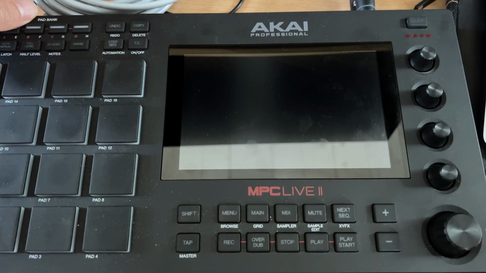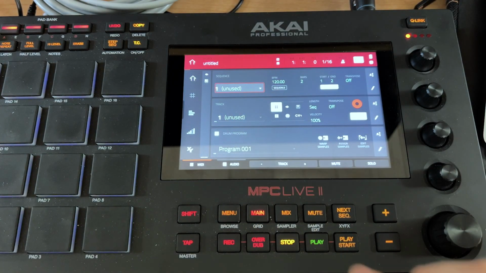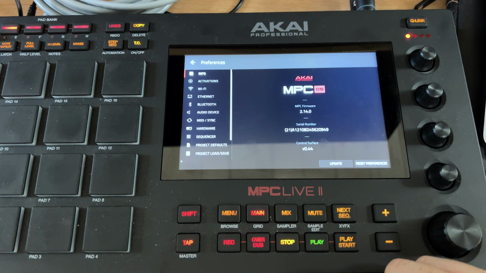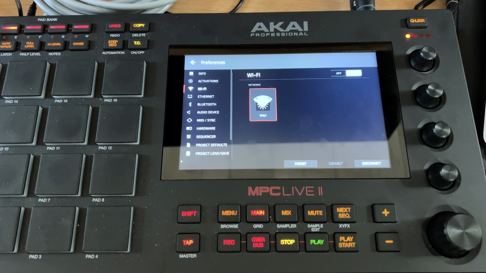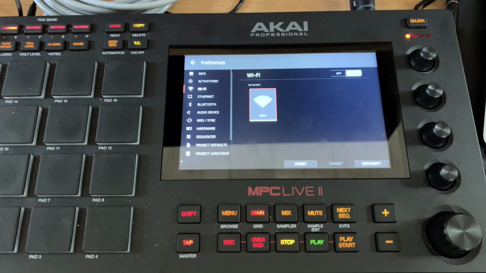All right, we're going to go ahead and power on the MPC and start a new project. We're going to go over to preferences and hit Wi-Fi. This step is for connecting to your computer over Wi-Fi. Over here on the computer, we're going to go to the internet settings and make sure that we're connected on both. If it's a new network on your MPC, you're going to want to connect to it. You have to add your password.